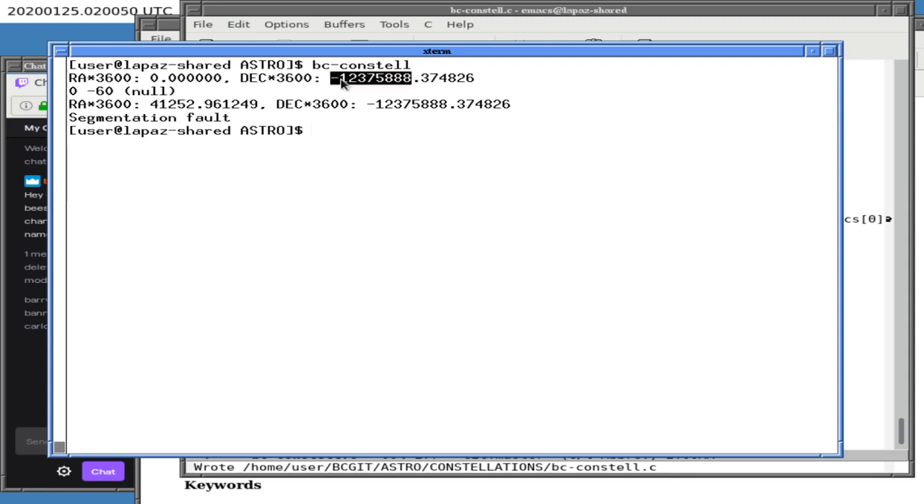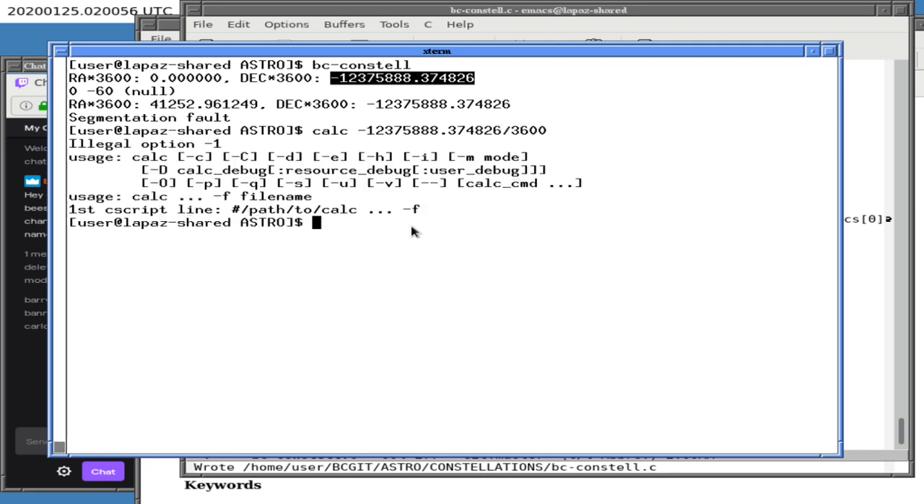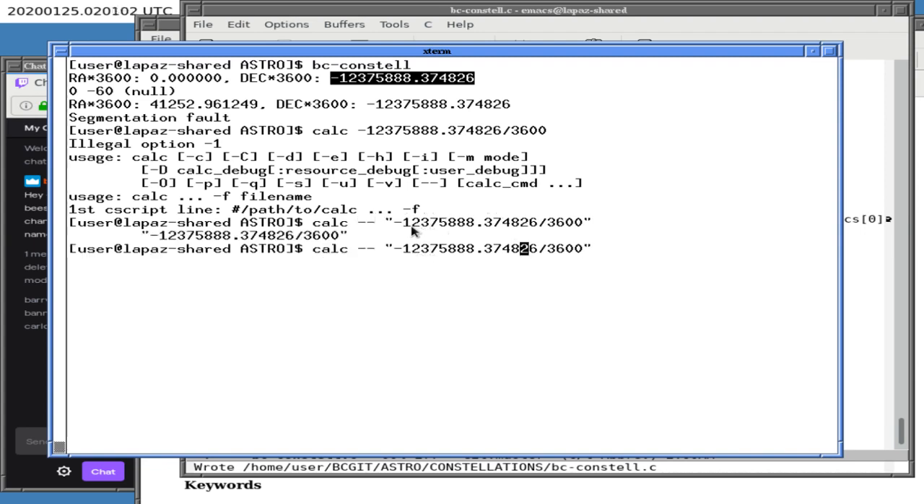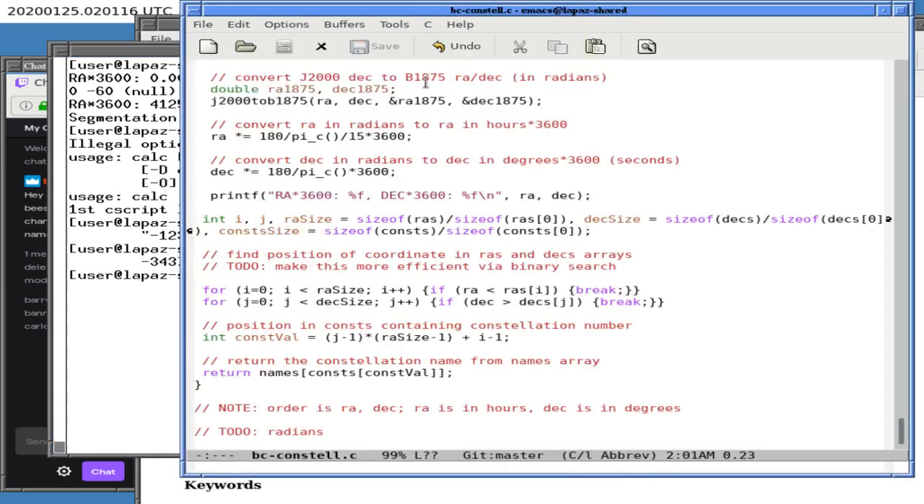Well, let's see what this number is divided by 3600. That's the test. And also, I'm going to fix the calc function one day. Okay, so clearly that's wrong. We're not supposed to be converting. Oh wait, are we supposed to feed this thing the declination? Yep, we're supposed to feed it in radians, and I'm feeding it in degrees, which is wrong.